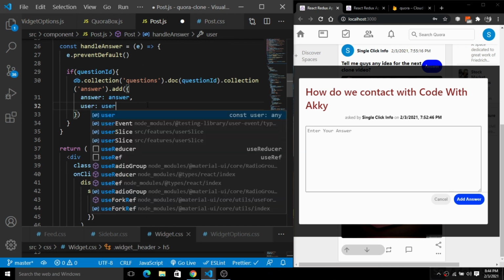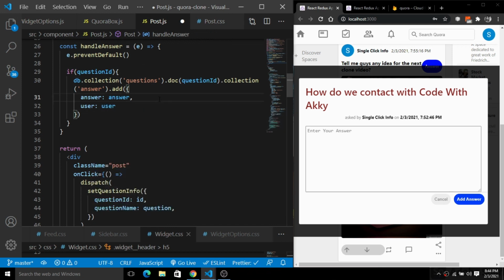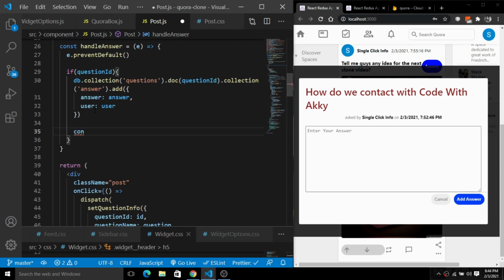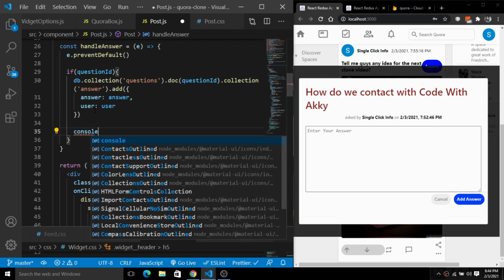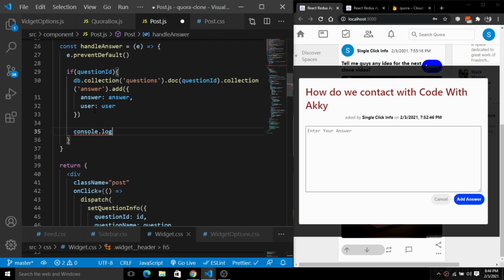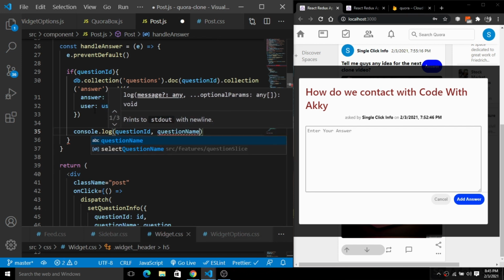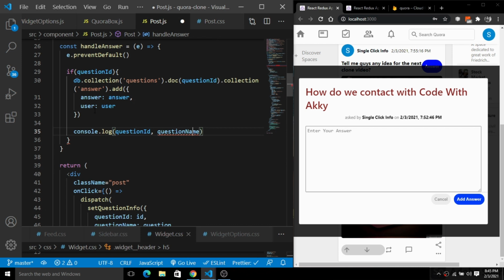So we will push the question directly to Firebase, just like this. We have these things here. Next, I will console out the ID here. So console.log, and we'll console out the question ID and the question name. Okay, so we will console out both of these things, the question ID and the question name.